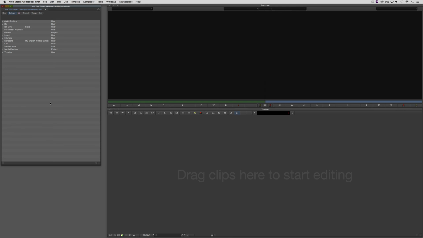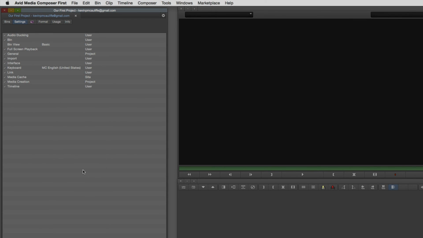Now, a couple of things that I do want to point out inside of our settings window. You're going to notice on the right that we have a whole bunch of different tags that basically say user, project, site, user. What does that mean exactly? Well, a project setting is a setting specifically for this project. It does not follow the user from project to project. Then we have a site setting, meaning a setting that is created for this specific site, this entire computer. And last but certainly not least, we have the user setting, which is a setting that follows the user no matter what project they are working in.